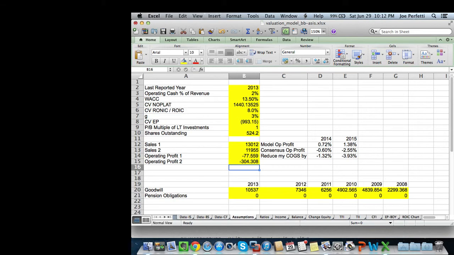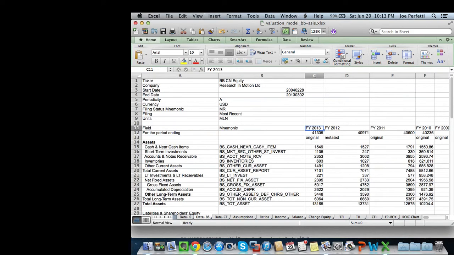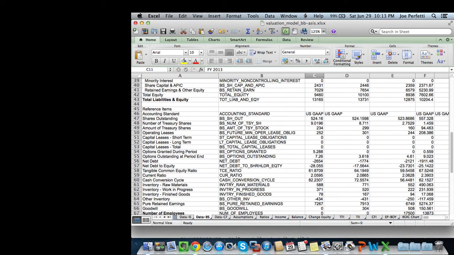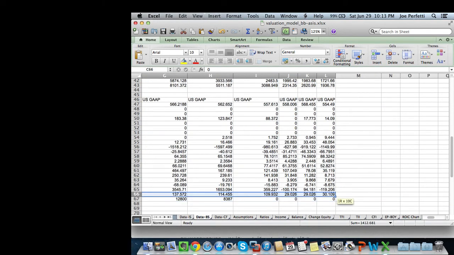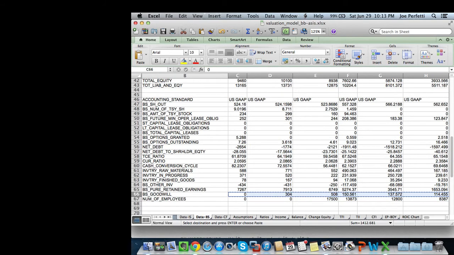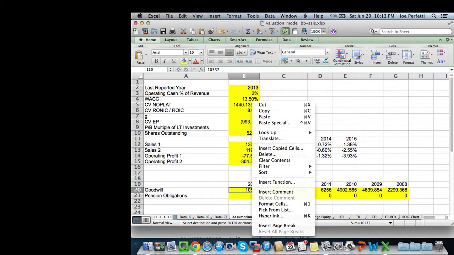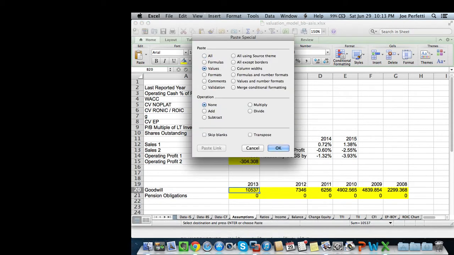And then finally, goodwill and pension. Those are reference items that are not always in the same place, and our model needs them. So what I have to do is go back to my balance sheet, the Data BS tab, scroll down, look at the line that says goodwill, which in this case happens to be line 66. Just take all that data, copy it, go to my assumptions tab, and paste special values.